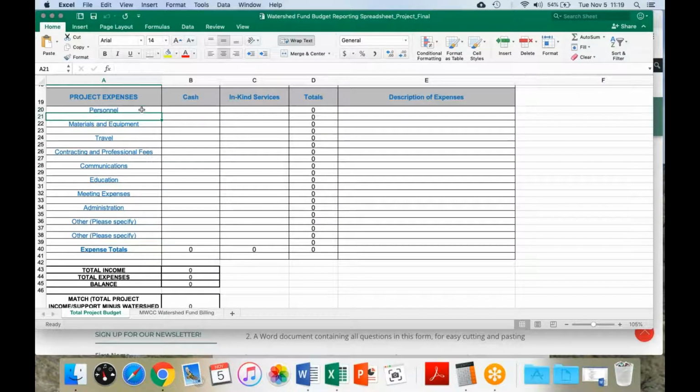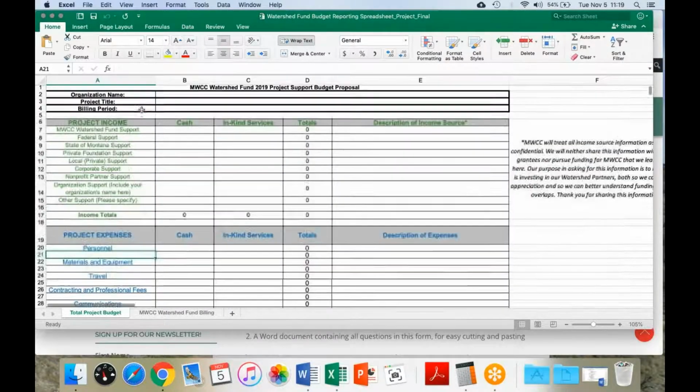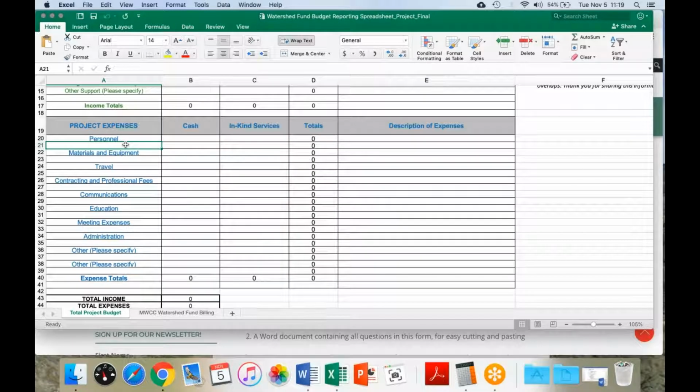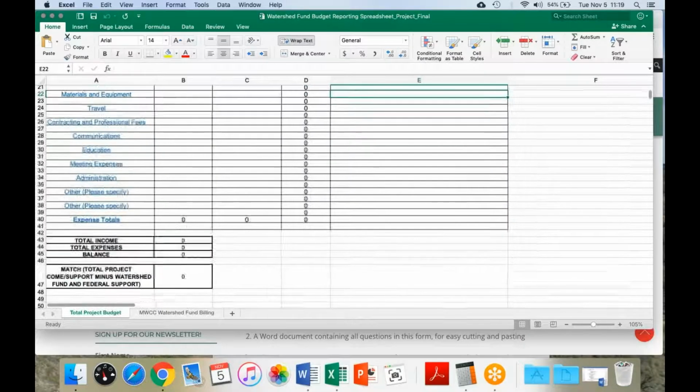And the reason that I left extra spaces in here, like up by the income, is just because you might have multiple personnel expenses, like maybe for one person, or multiple materials and equipment. So just feel free to fill that in if there's a second category within that. And the same thing, just describe the expenses in here. Once you do that, this will total up everything for you in here.